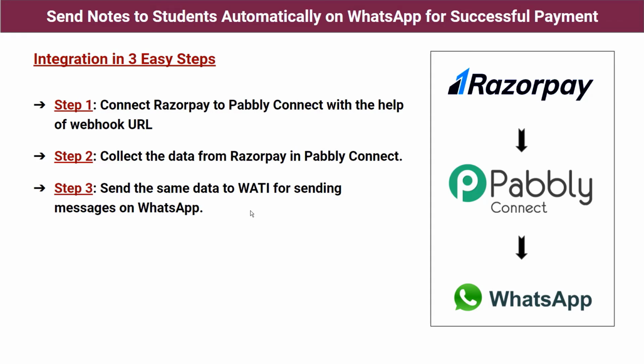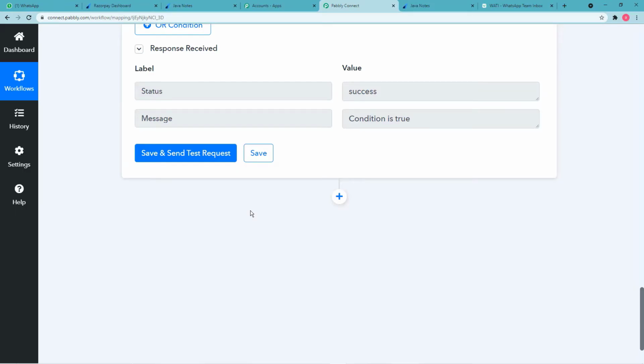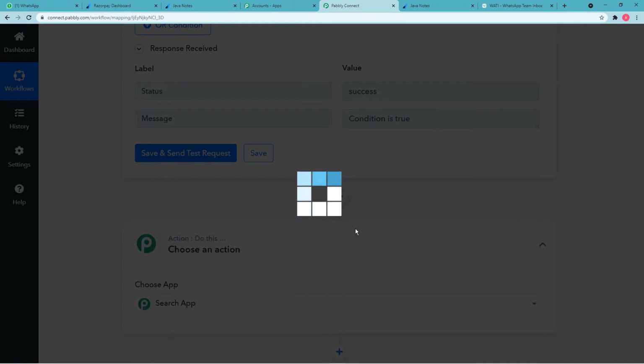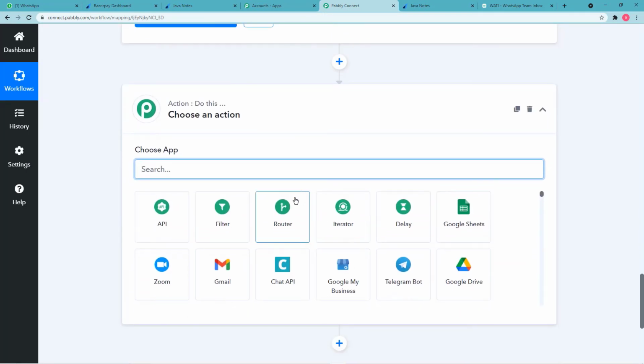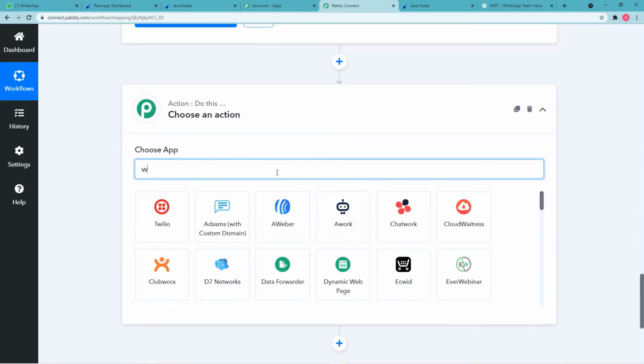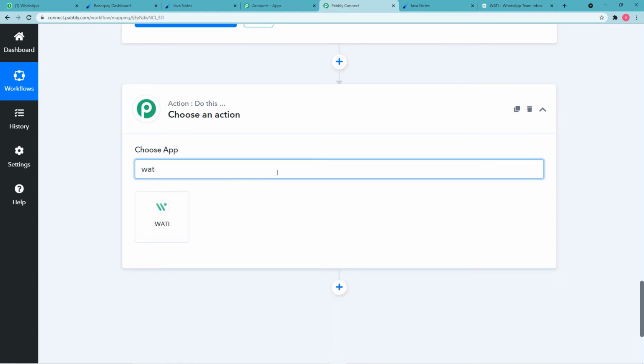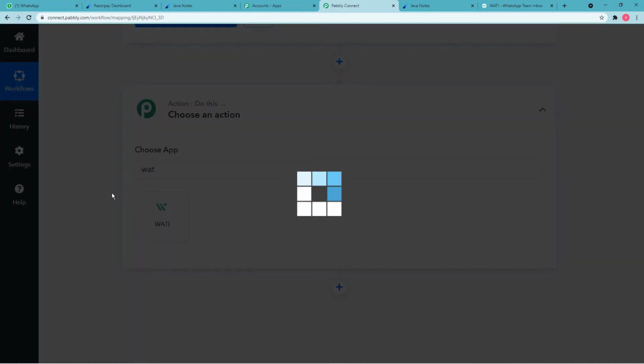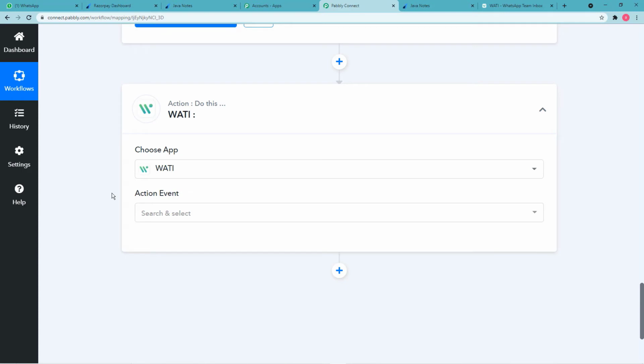So let's do this. Now you have to click on this plus button, and in the action window you have to choose your application. Here it is. You are wondering what it is. Actually, it is a third-party API application which has access to WhatsApp's chat API.